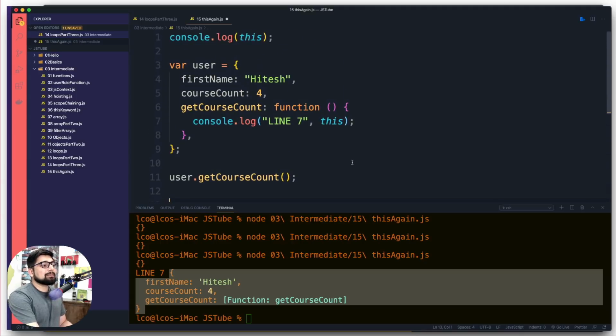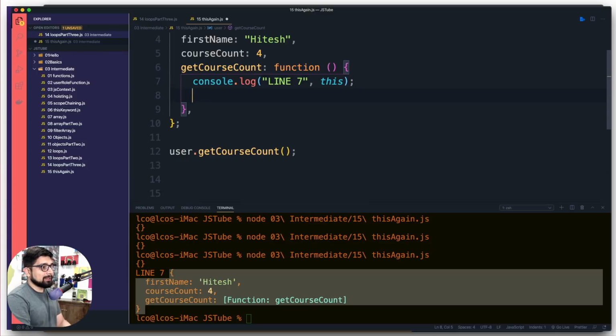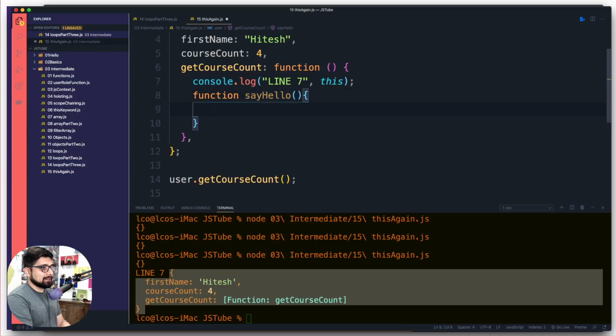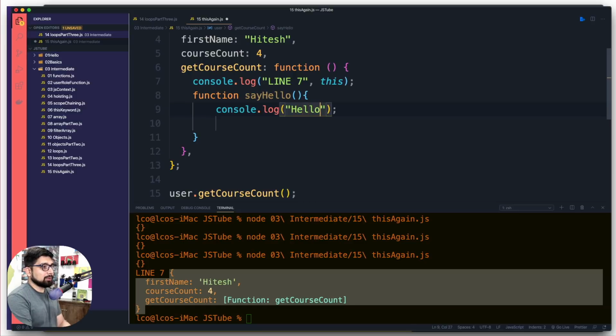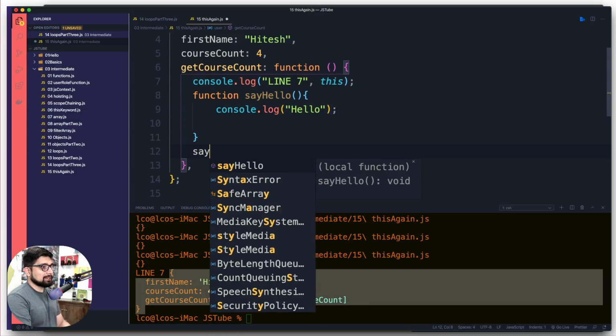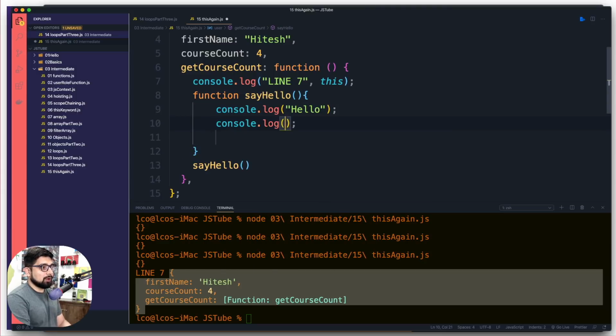And based on this, some confusion actually arises. For example, if I go inside this getCourseCount, which is technically a method, I come back here and I define a function, and I say hello, just like this. All it does is say hello. So we're going to simply say log, and it just says hello. Now I come back here and call hello like this. When I say I want to log, I'm going to put up a line number as well. I'm going to say line 10 and this.